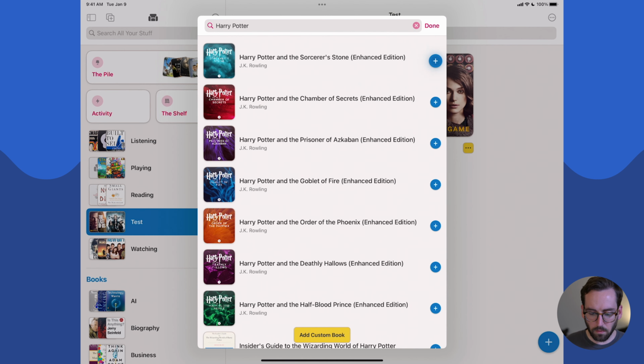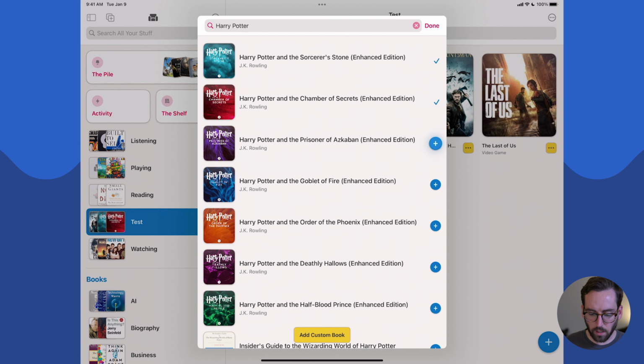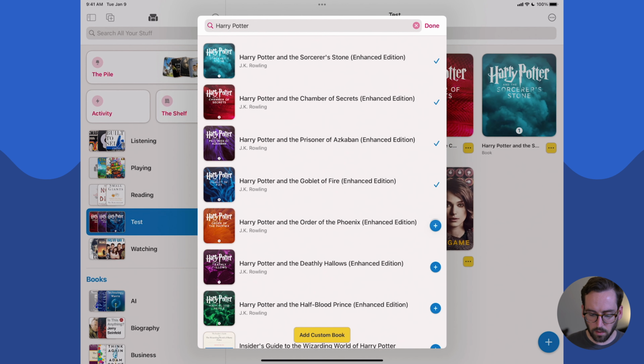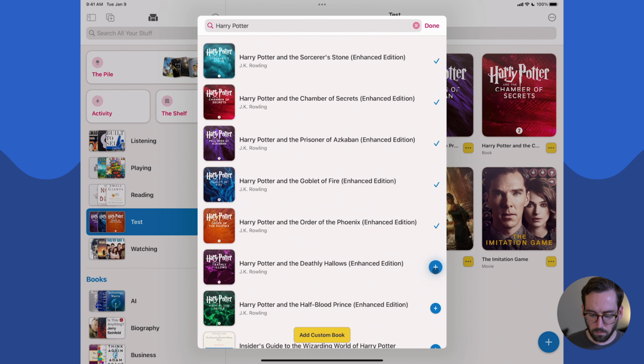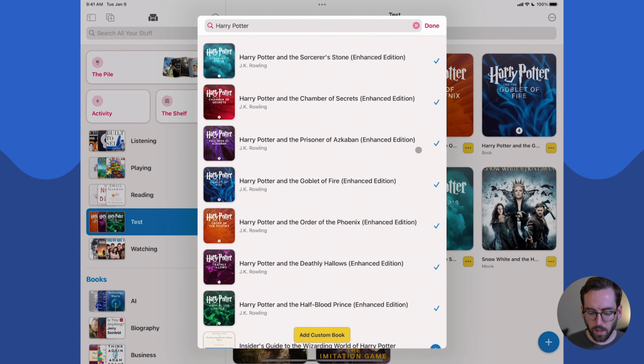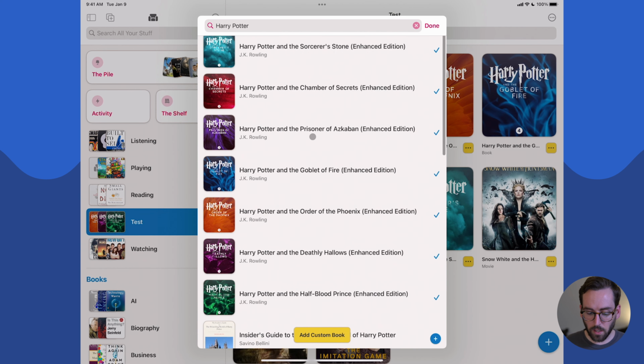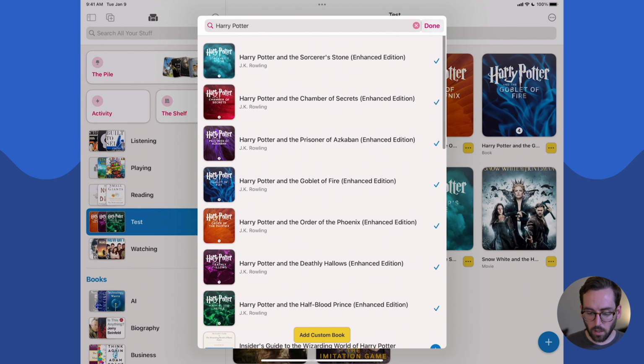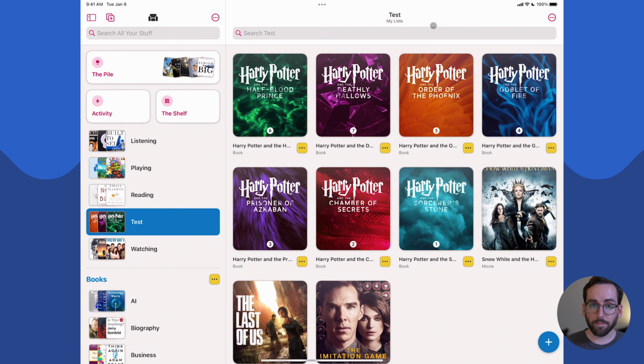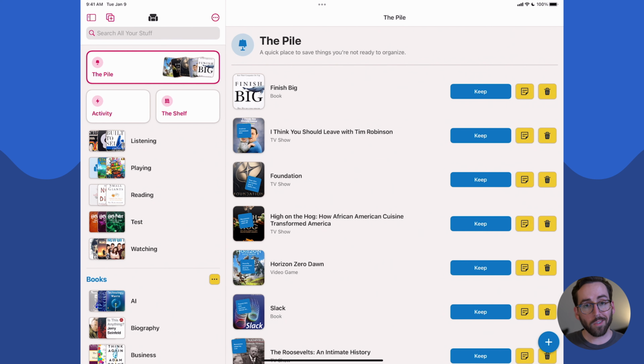And now I can just add each one of these as I go down. Boom, right? I can add all the things that I need to within this list, then just hit done, and they're all there. Nice.